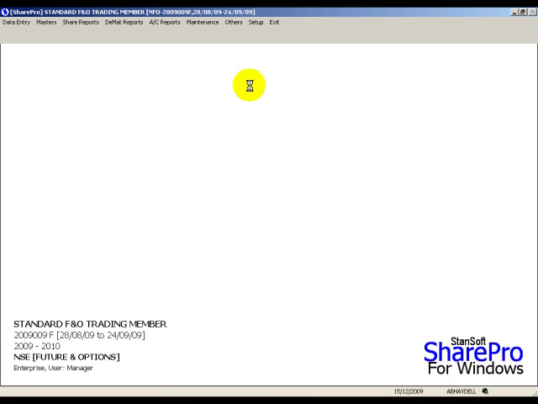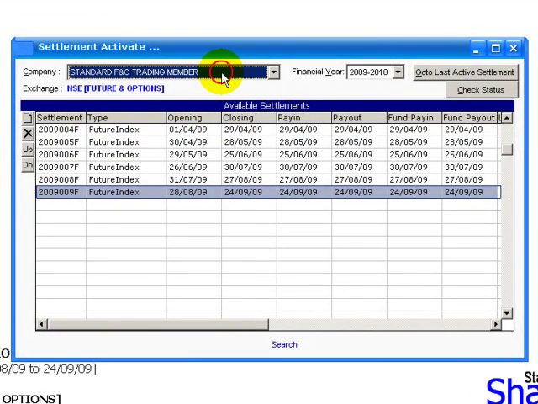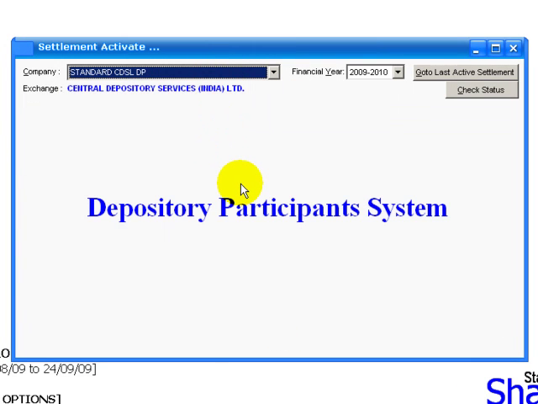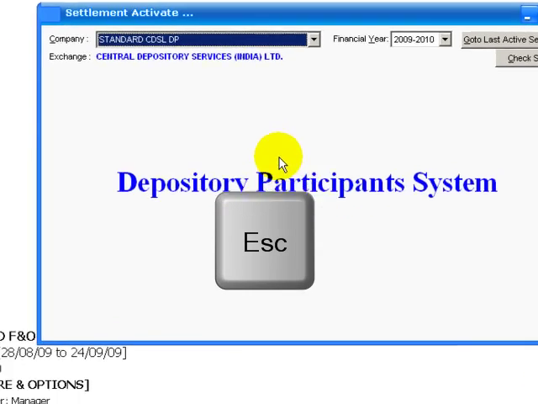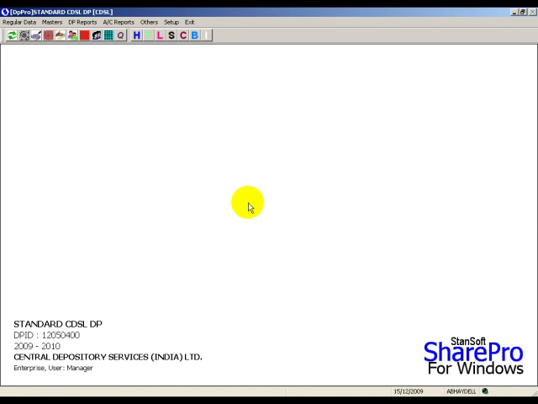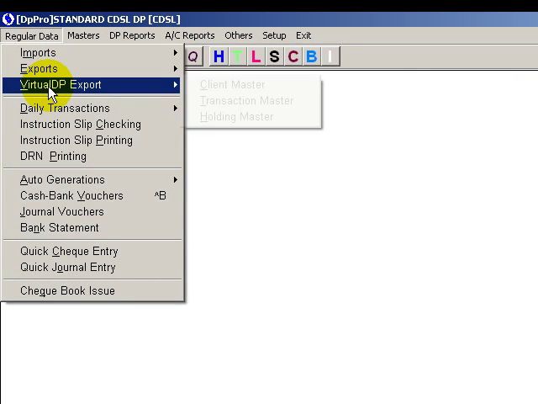Or I could switch to, say, the CDSL depository segment from here. Since there is no concept of settlements, it shows me simply depository participant system. I press escape and now I've logged myself into the CDSL depository system. As you can see, the entire set of menus has completely changed for me. Whatever I see now pertains to the CDSL depositories.